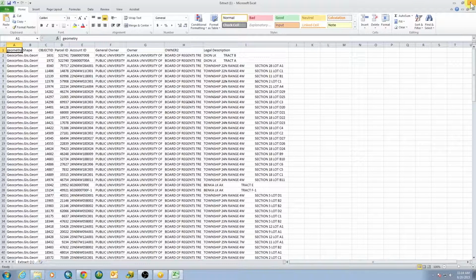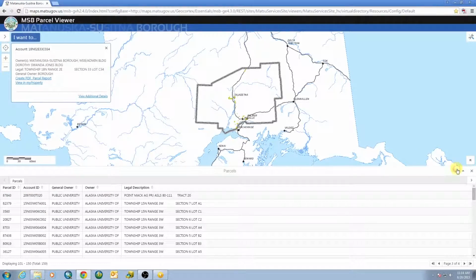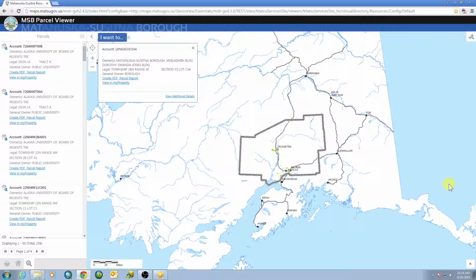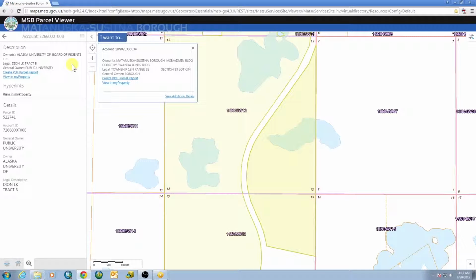I'm going to close the CSV results. Let's go ahead and switch back to the list view. Now let's click on the first result from the search here. This will zoom to that parcel as well as gives you some details on that parcel. It also highlights the whole parcel.